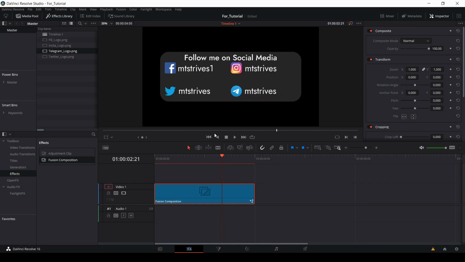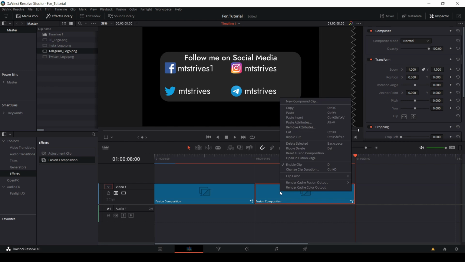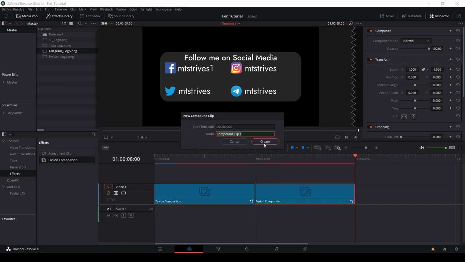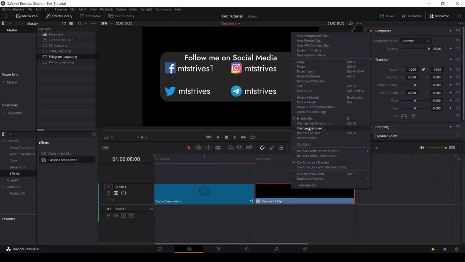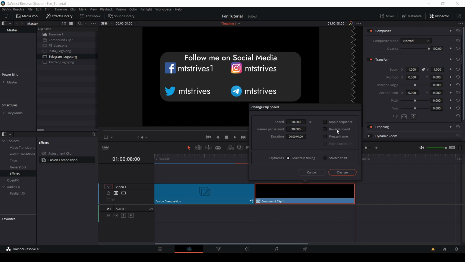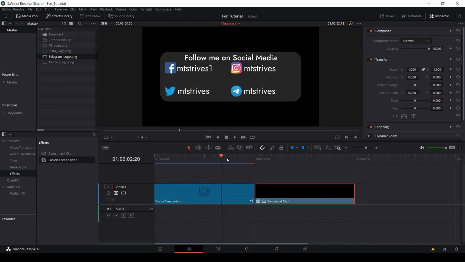You can view here. Click on this fusion composition, copy and make sure the timeline is at the end of this fusion composition and press Ctrl V to paste it. Here right click and click new compound clip and create. Then again right click, choose change clip speed, select reverse speed and make it change only for this compound clip. So you can see now this appearing happens and then this closing will happen.